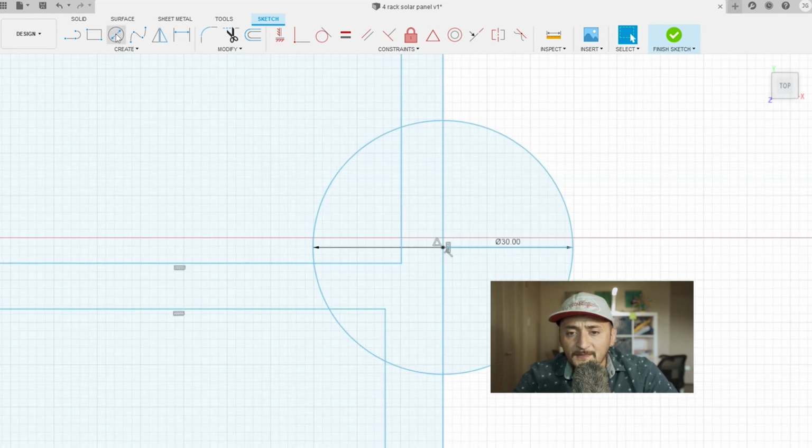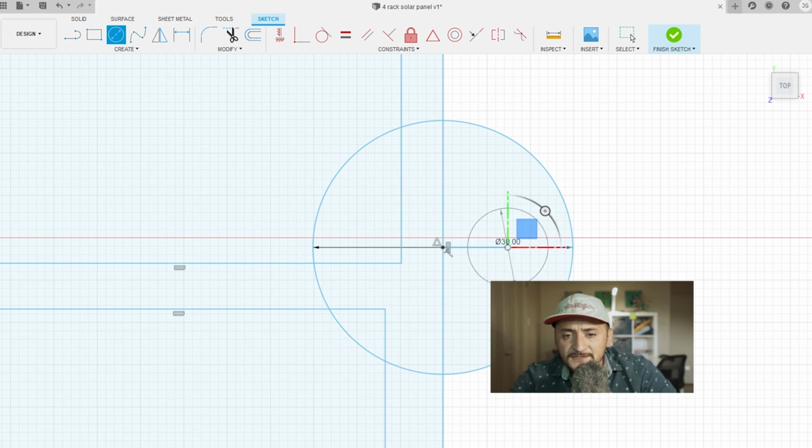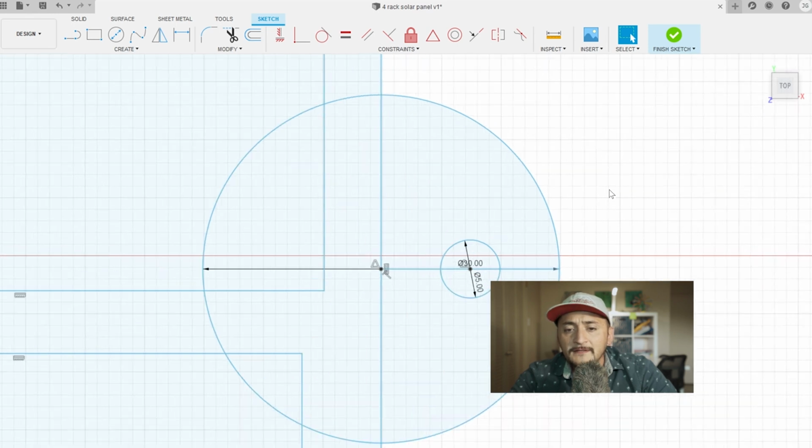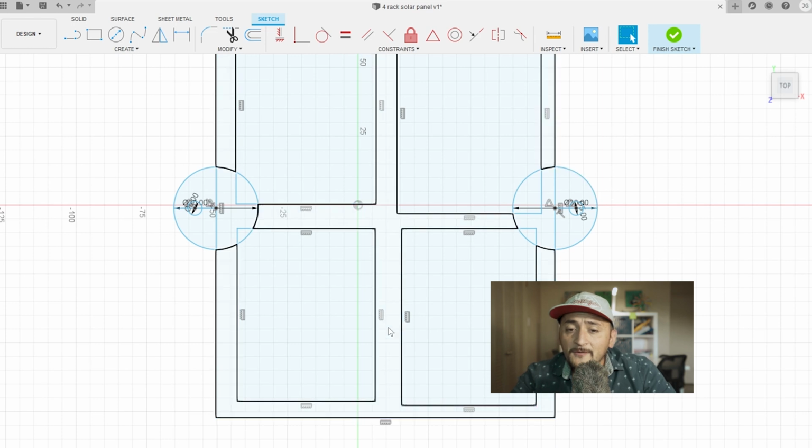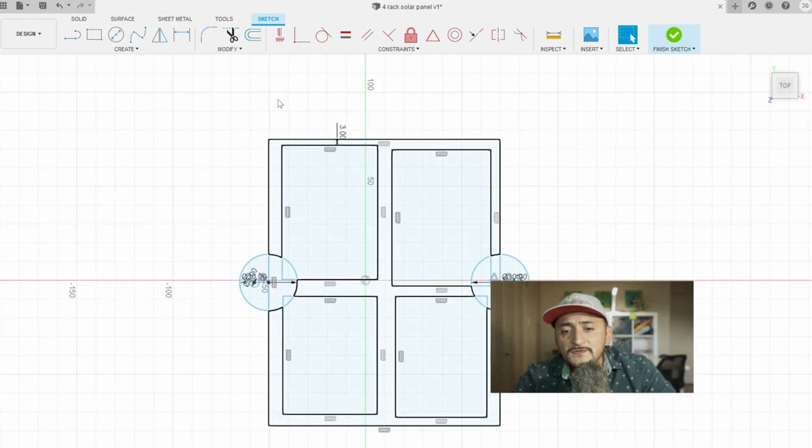So right here, let's go ahead and make another circle. Let's go look for that center. There we go. We're at that center. It's going to snap right on. Okay, so now that we have that, let's go back to the solar cells.